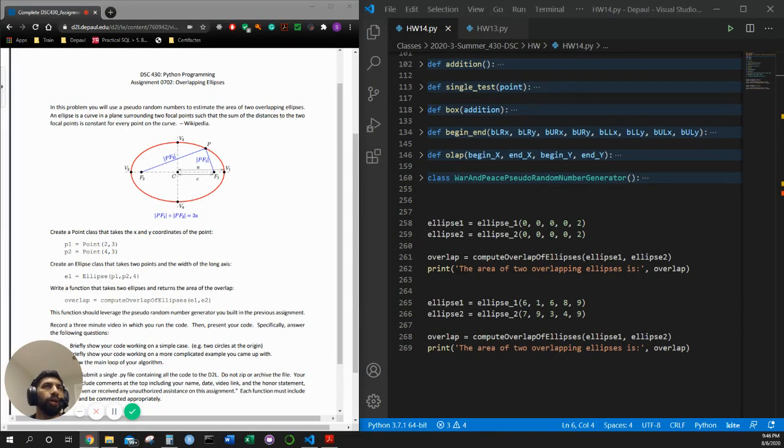Hello everyone, I'll be talking about homework number 14 for DSE 430. In this assignment, we were supposed to find the overlapping area of the two ellipses.